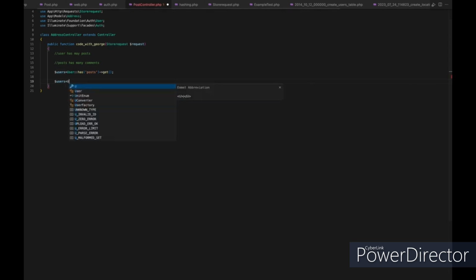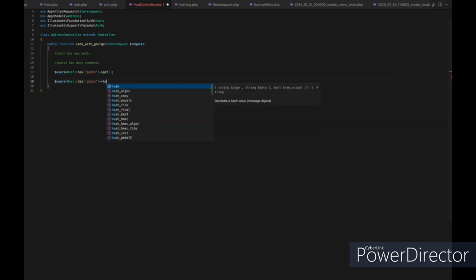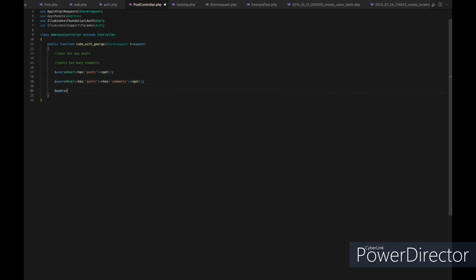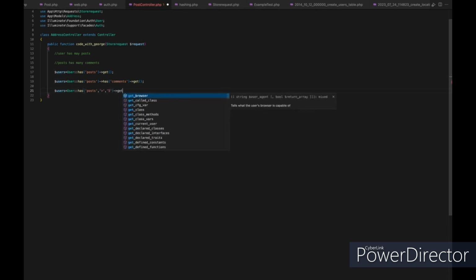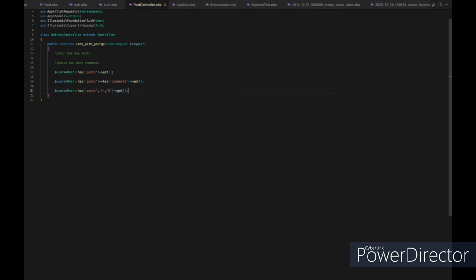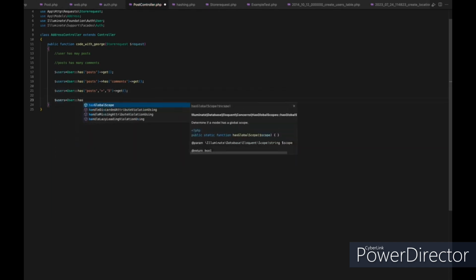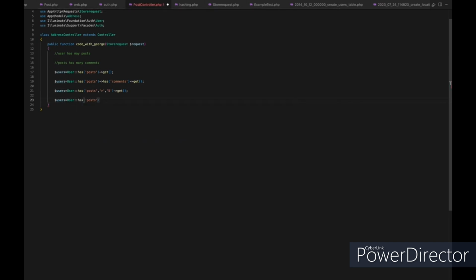We can also combine the has statements so we can get the users that have posts where those posts have comments. You can also filter by how many posts the user has, so let's try and only get the users that have more than 5 posts. We can also use orHas so we can get the users that have posts or have comments using the orHas method.